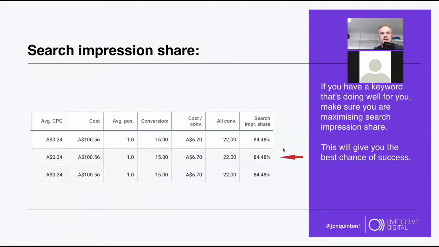Search impression share. So this is the percentage of impressions that your ads are shown for, basically, right? So how much of that traffic are you actually buying? If you've got high converting keywords, you want to try and get that number up as far as you can. So you want to be shown all the time. If you've got a keyword that's doing well, but you're only shown 10% of the time, how do you know that 10% of impressions are the people that are looking to buy? You're introducing a bit too much luck into the equation.